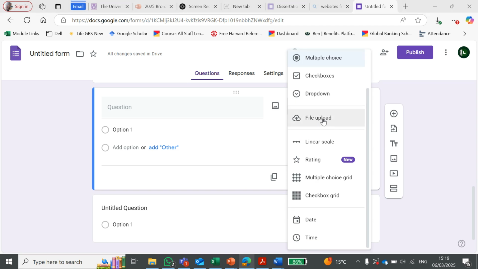Also, this has one more facility here. If you need some file from someone, if you need some picture from someone, then we have this option where you can ask them to upload your CVs, your pictures, or anything in document form. This one is the linear scale.